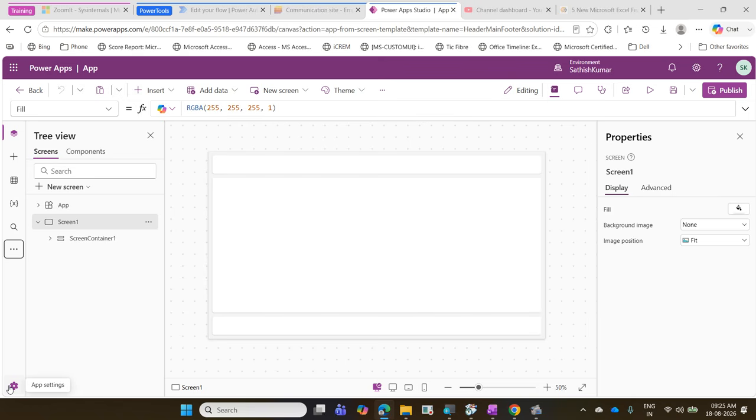Okay. So we have opened a Power App, a plain Power App, and we have seen what are all the screens, what are all the elements, what are all the components, and what are all the options available in this Power App.